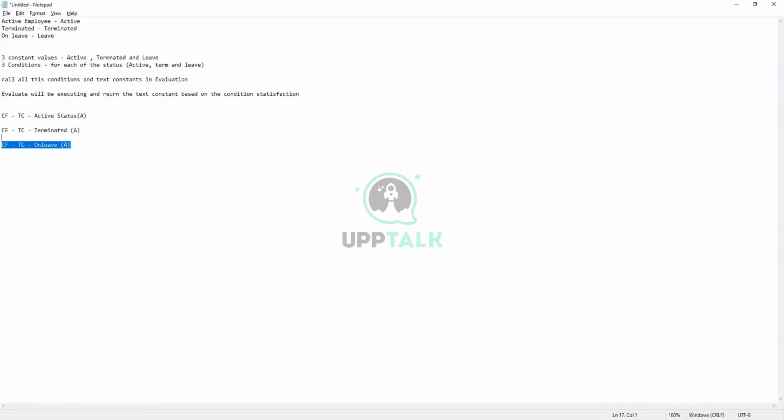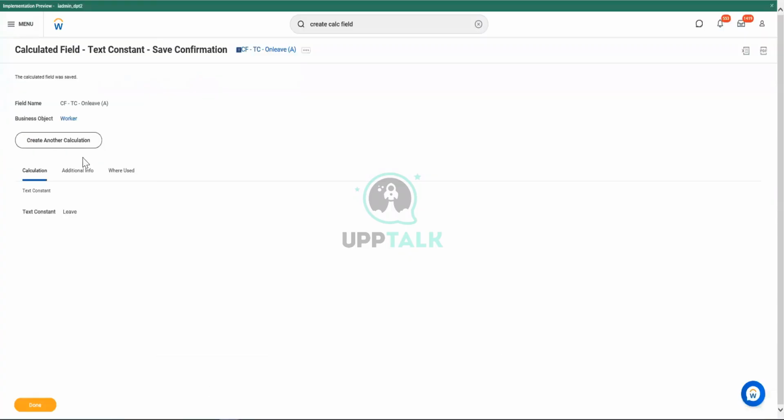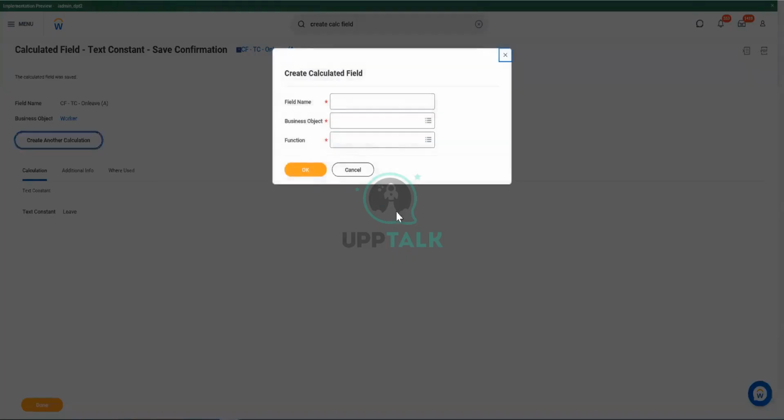We have three text constant values. Now, what is the next step? We need to find three conditions. Since there is a new function, I'm creating a new one. ATF is nothing but true or false.